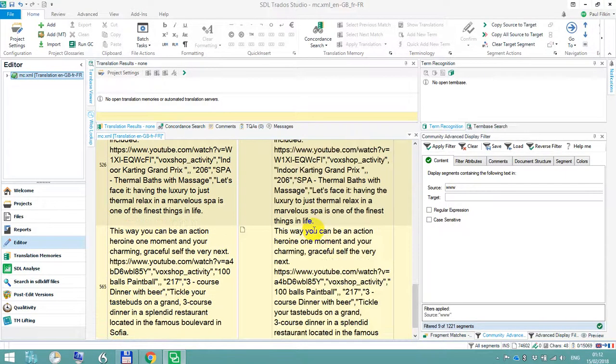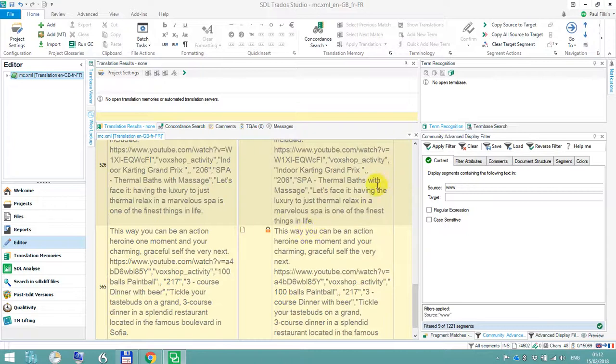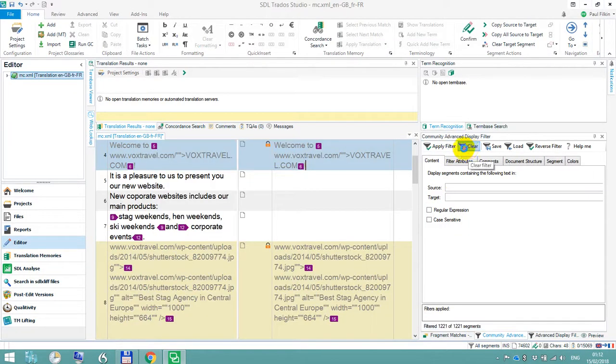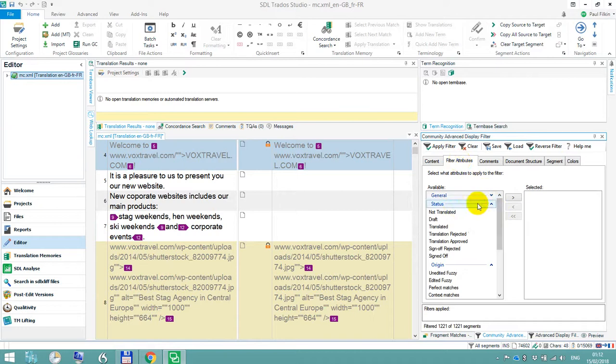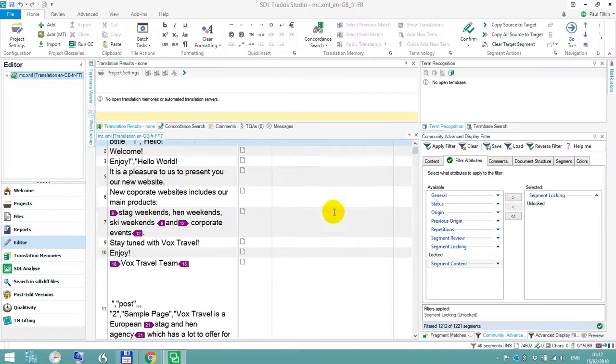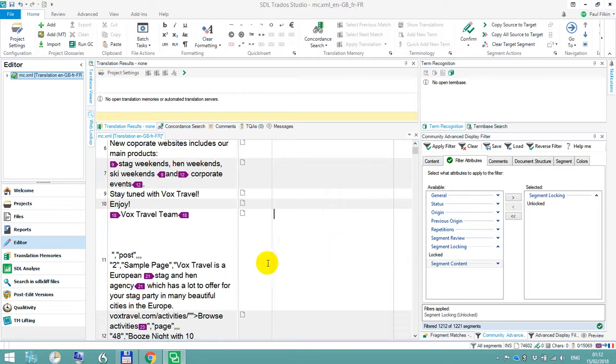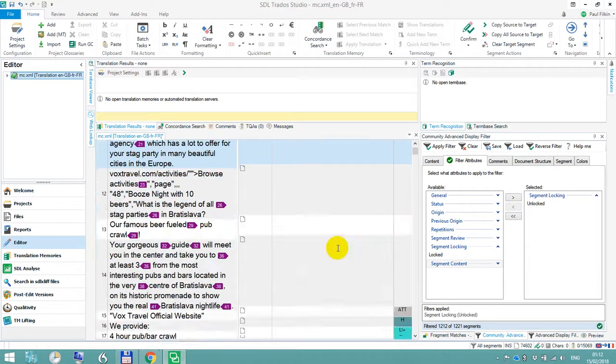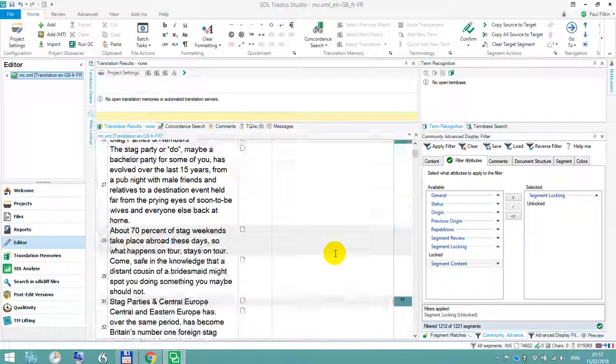So copy source to target, do what you wanted to do with them, lock them, and then clear the filter, go to the filter attributes, go to the segment locking, just show unlocked, and apply the filter. And then you've just got all the unlocked. There's a couple of other dodgy ones in there, things like that. But on the whole, that's pretty good. So maybe that's another way you could tackle it.